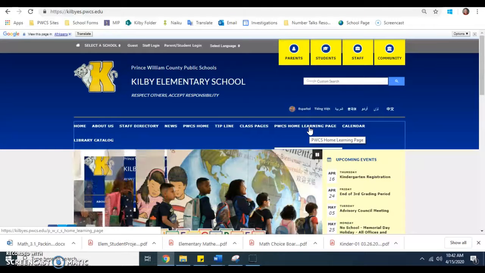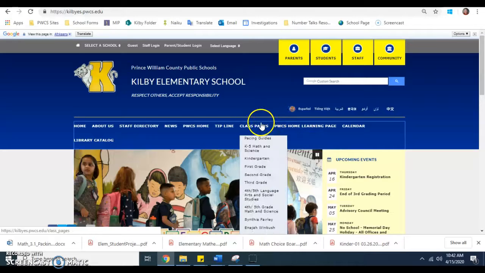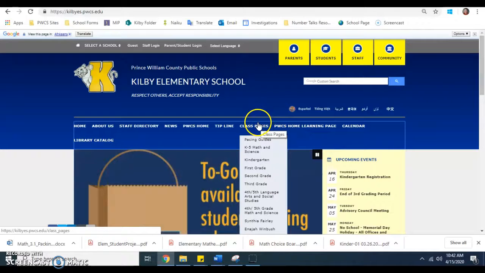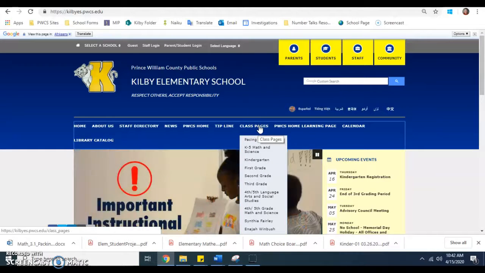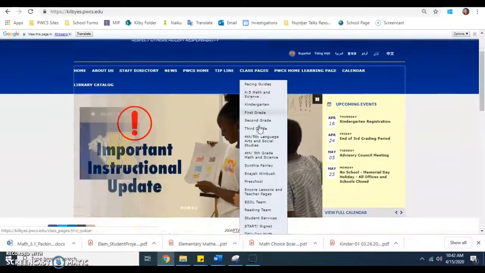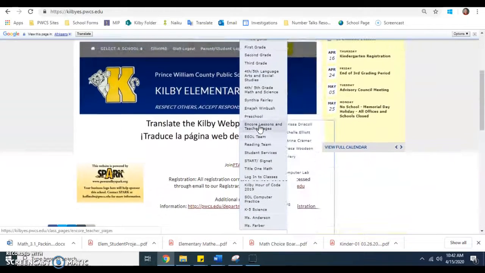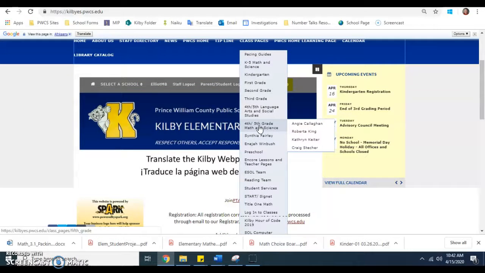Okay. Now the other thing that's going to be important for you to know and be able to navigate is the class pages. This is where teachers are putting their lessons, their activities, everything that you and your child are going to need to learn for the rest of the year. So you can see we have lots of different teams and lots of different teachers here.